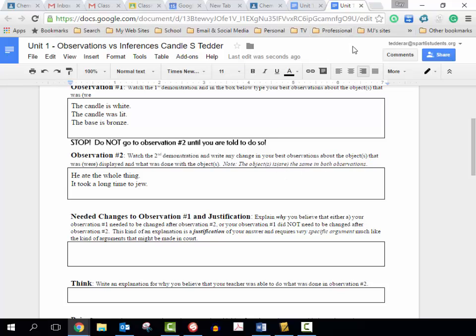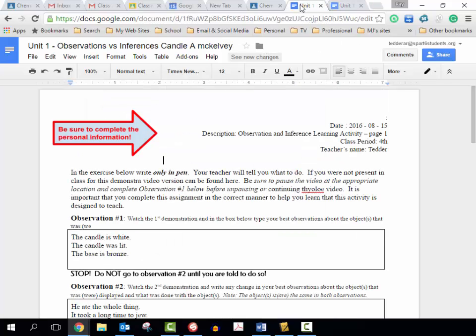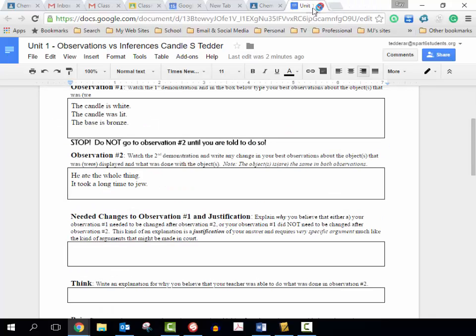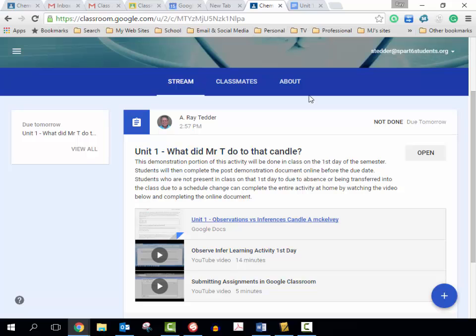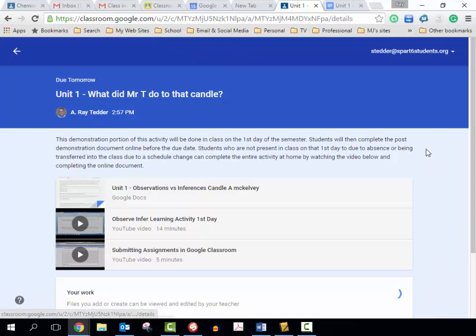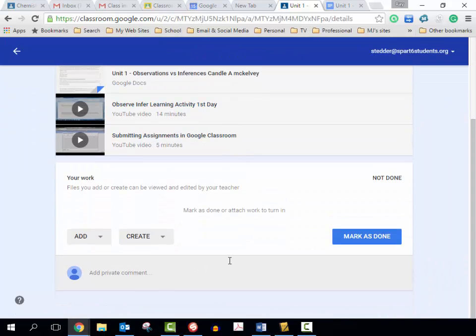Now, once it's there, I don't really need this document anymore. So here's the original document, and I'm going to close that out because I don't need it. Here I am back. I've just clicked over into Google Classroom again in that tab. And what I want to do is open this, because this is the activity, and I want to add the document. Now the document, remember, is in Google Drive.